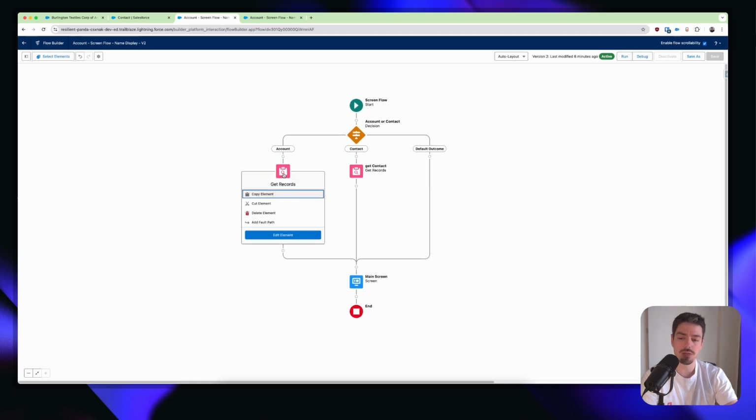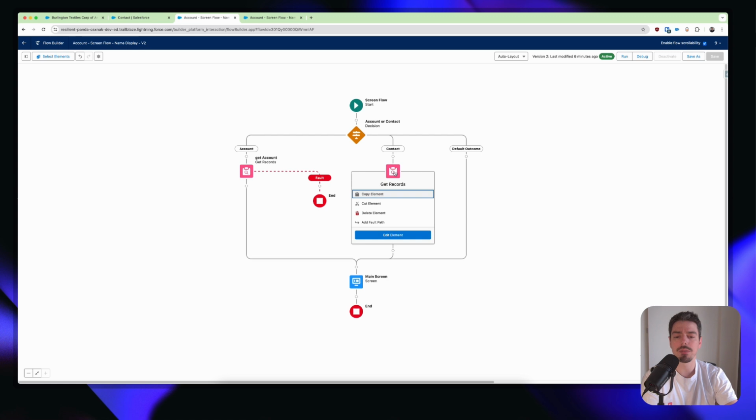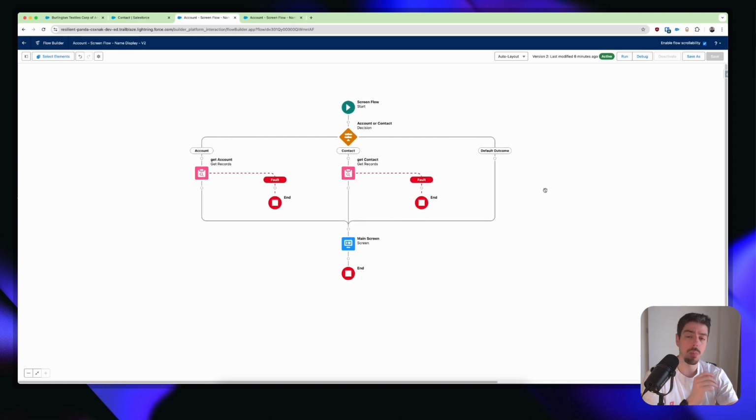So I'm going to go ahead and create one. I'm going to click on that element, and then I'm going to click add fault path. And I'm going to do the same for contact. I'm going to add a fault path here too. Now within this fault path, we do need to do something. We can't just leave it as an empty fault path.